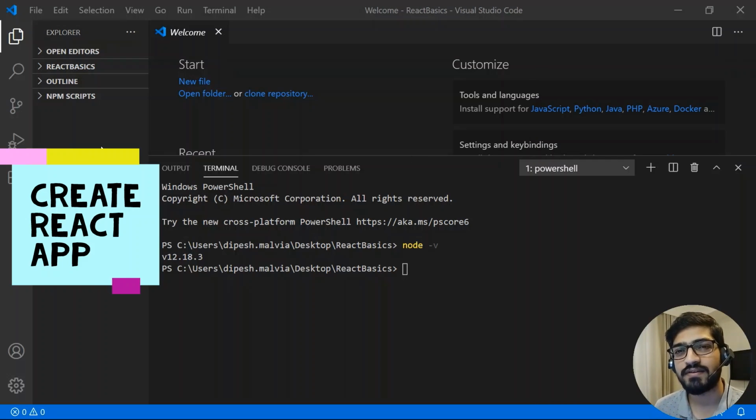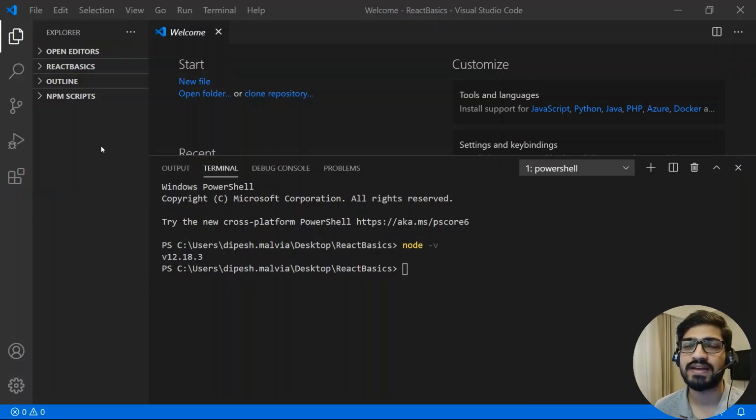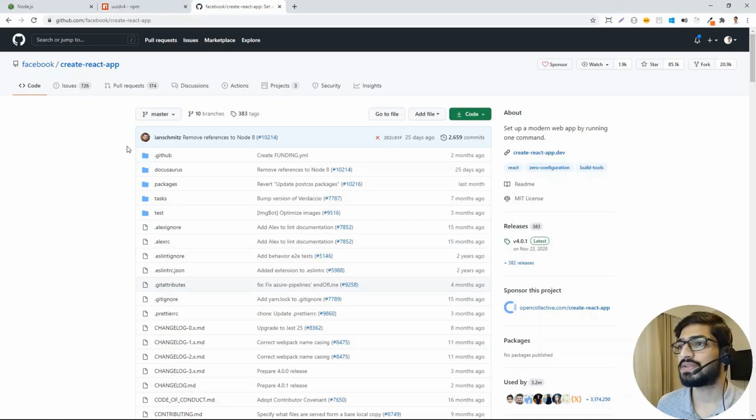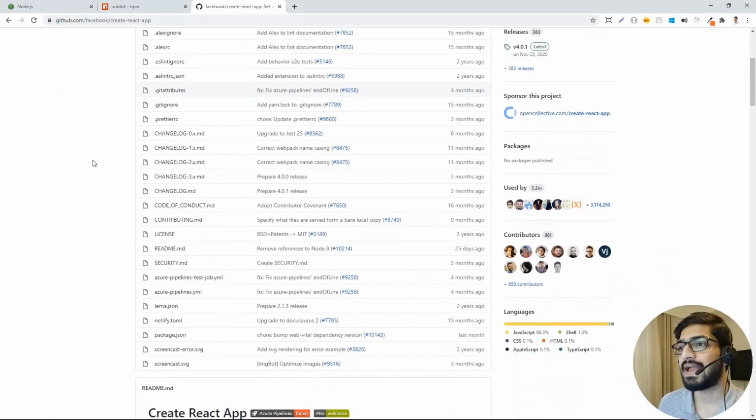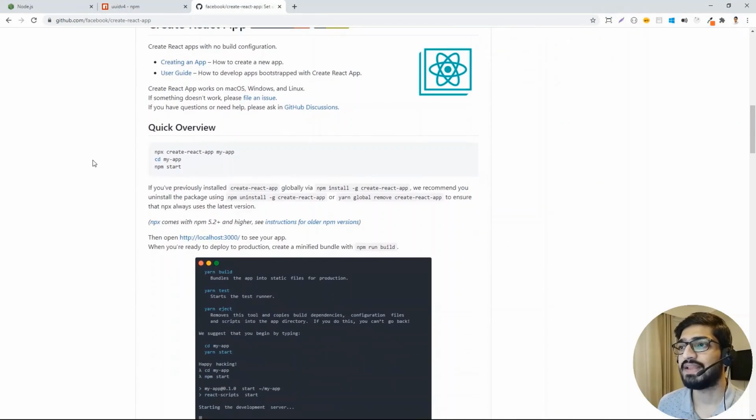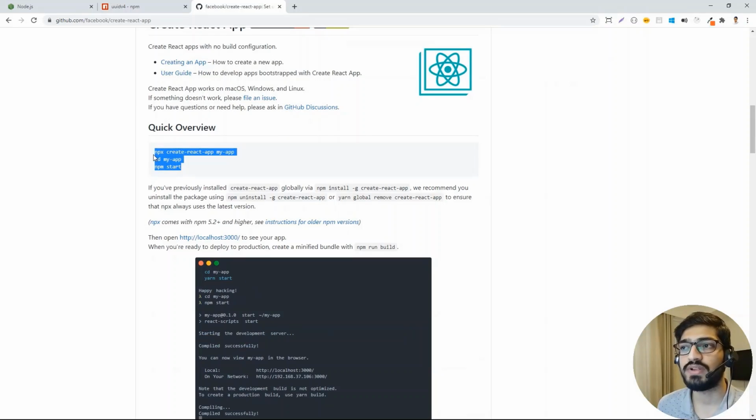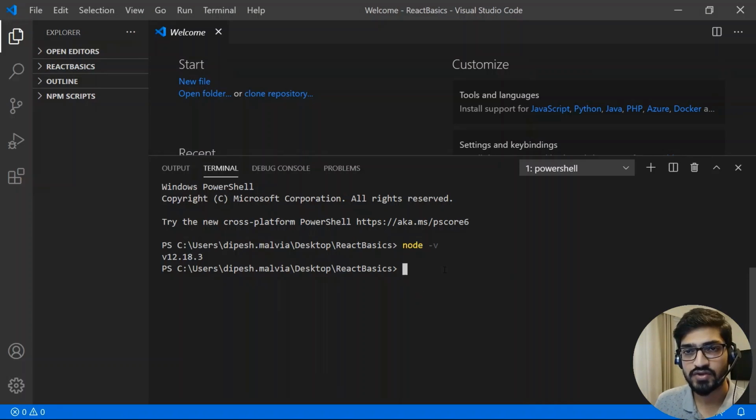And to create the React app, let's go to the GitHub page of Create React App. So this is the GitHub page, and if we scroll down, then we will see how we can actually create the React app. So we are going to use npx create-react-app and the app name. So let's create a React app. I'm going to write npx create-react-app and I'm going to name it contact-app and hit enter.